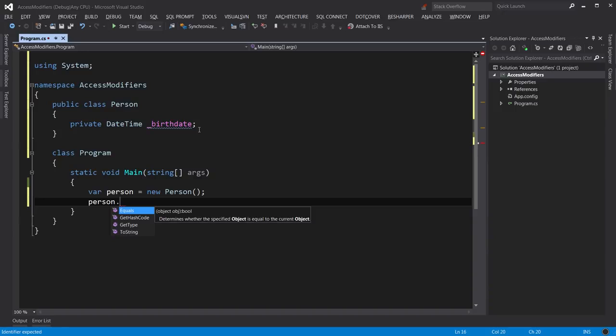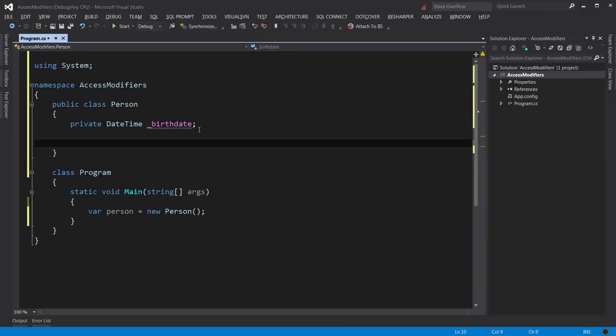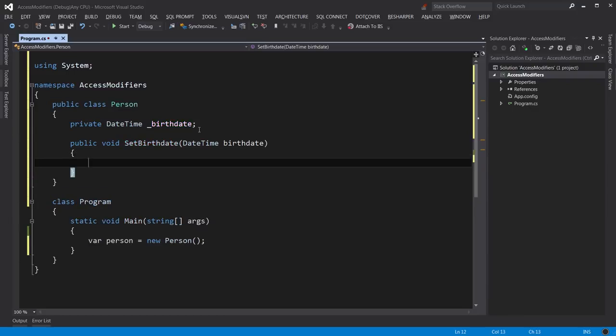Okay, then how do we set the birth date? For that to happen, we need a method. So let me remove this for now. Back in the person class, I define two methods, public void set birth date, and this method takes a parameter of type datetime, and we call it birth date. At this point, if there are any logics around birth date, we can implement them here. In this case, we're going to keep things simple. We don't necessarily need the logic around birth date at this point. So what we need to do is simply set the birth date to the value passed to this method.